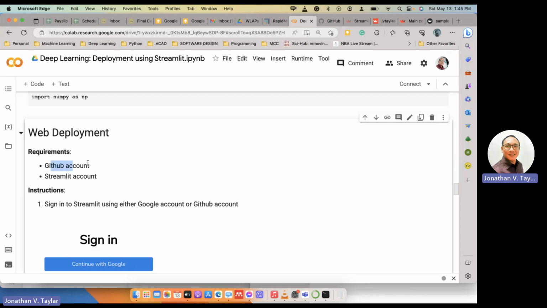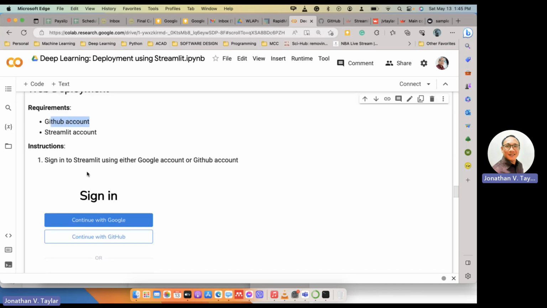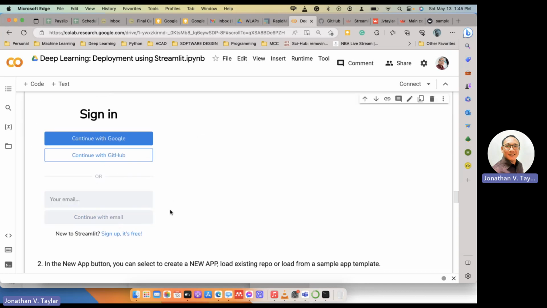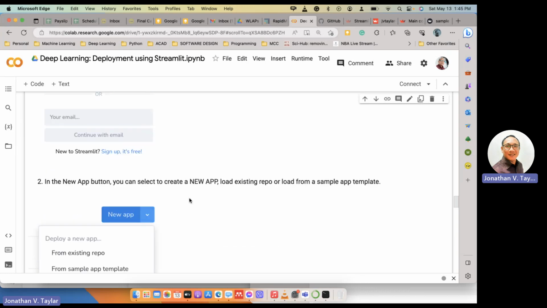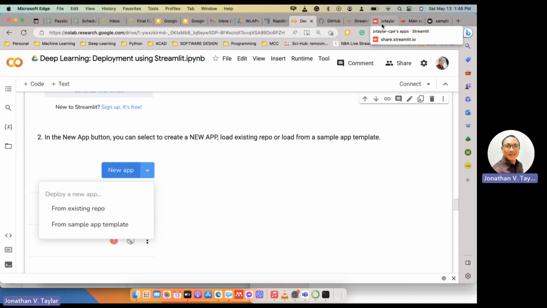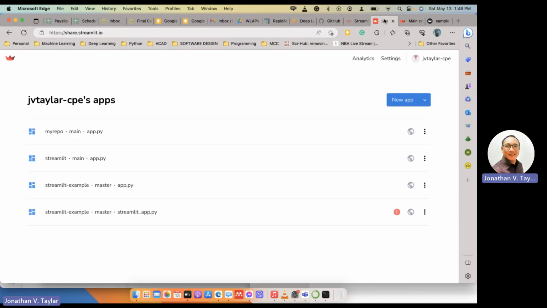But you need your GitHub account and Streamlit account, and you have to sign in to Streamlit. I put here some illustrations so you don't get lost. And then for the new application, where can you find this? It's here. Once you have signed up for Streamlit, you can click the new app, or click the dropdown button, and you can deploy a new app, or choose from an existing repository or from a sample app template.